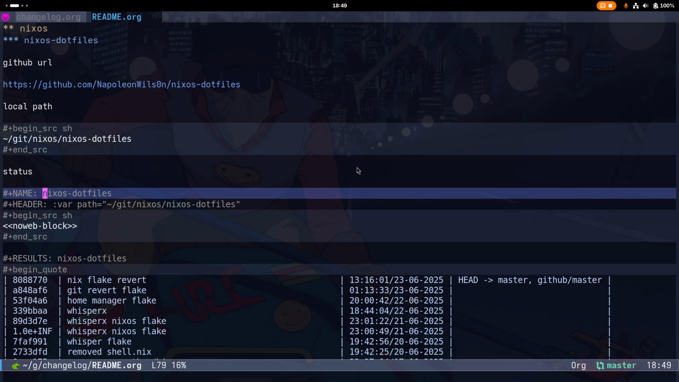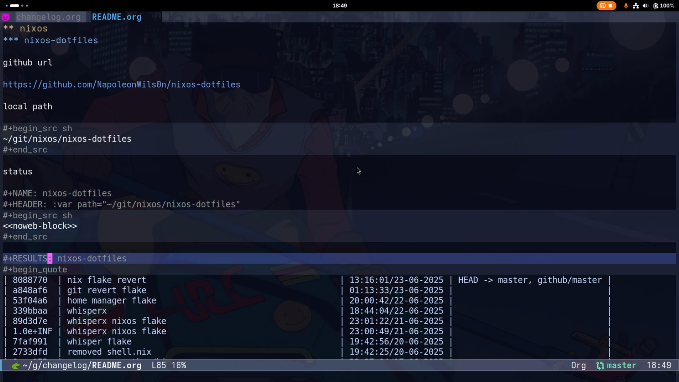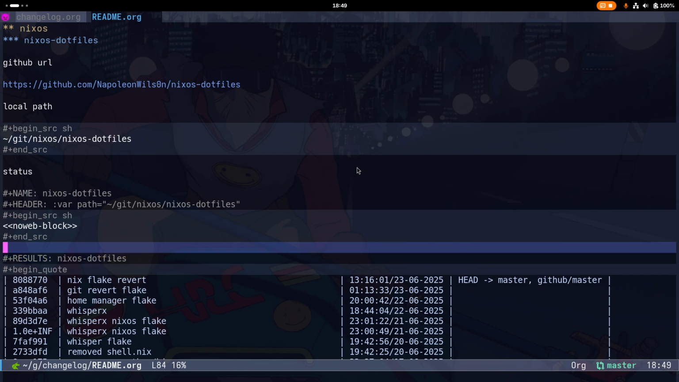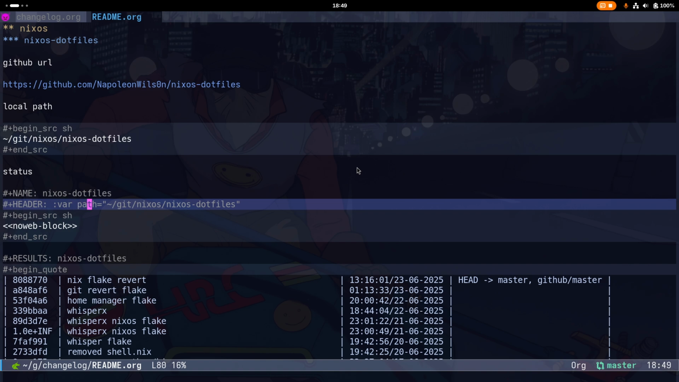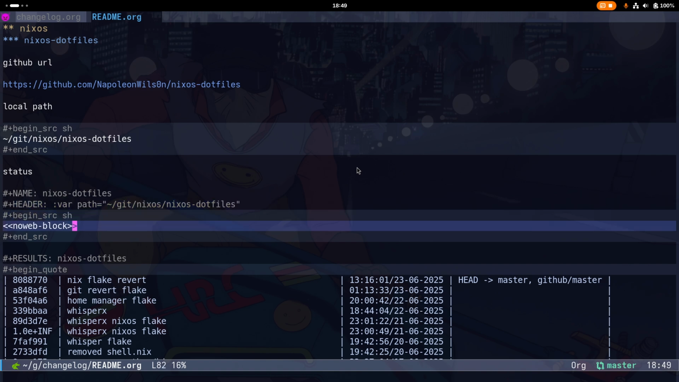and the reason why you have the name is so that it actually outputs the name for the results here. Otherwise, it can get confused and try and append it to a different one. So we have a nice setup here. Just name, the variable path, the URL, the path to the Git repository, and then just no web block. So really nice short bit of code.